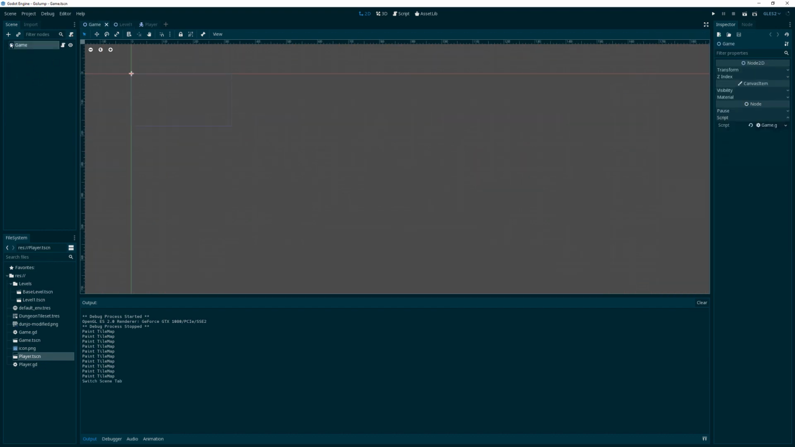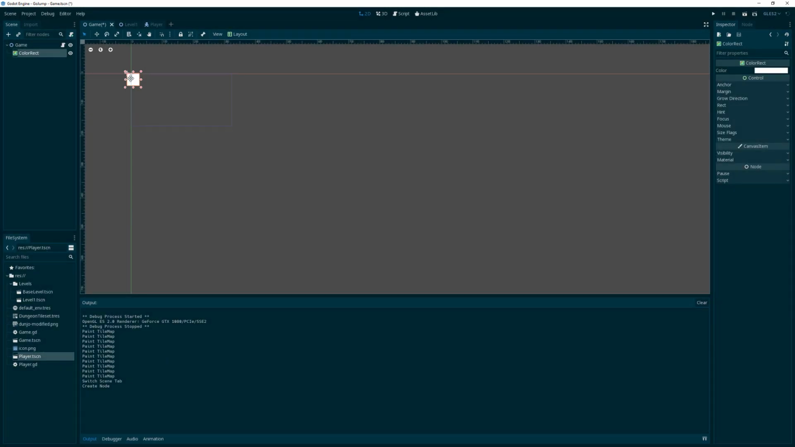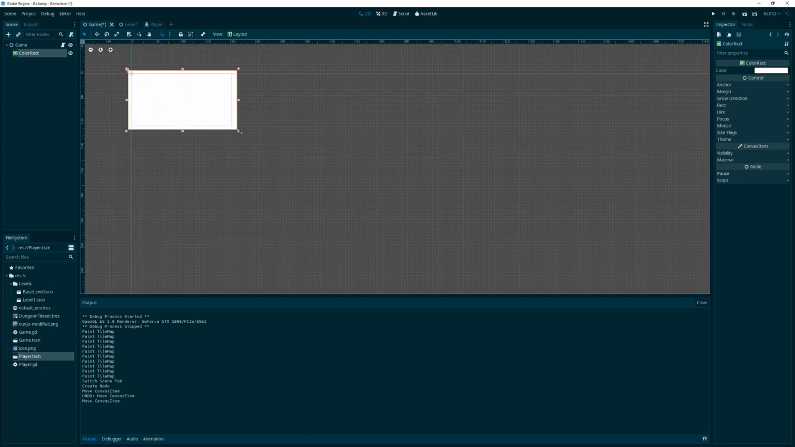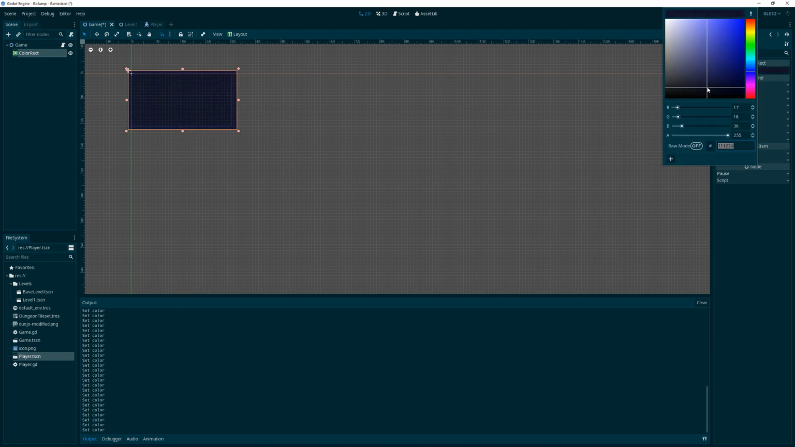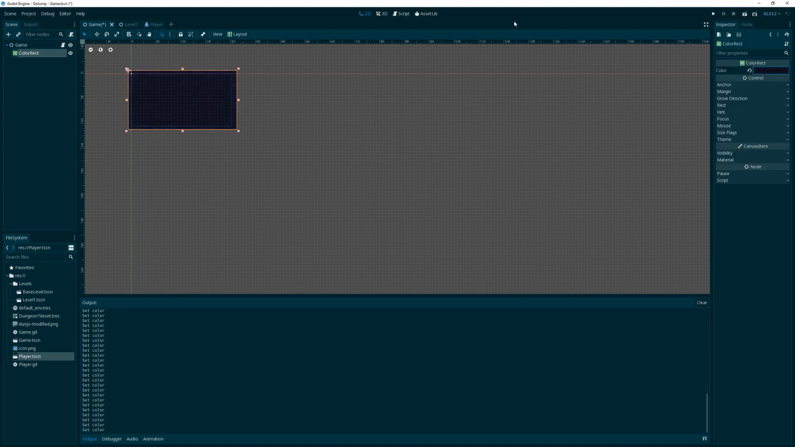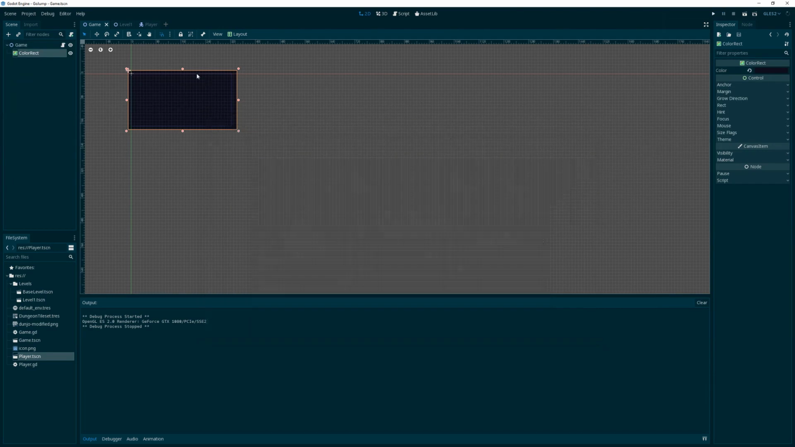I want to add a color rect back to behind everything. Actually, and I want to turn on snapping. Let's turn on the grid. I'll hit G to turn the grid on. And I want to add a color rect like so. Let's make it a very nice dark blue. And I'll show you what that does. So that will be behind our level so that it will look nice and dark. And what's nice about that is we will be able to change that from script if we so desire to do. So that's the idea.